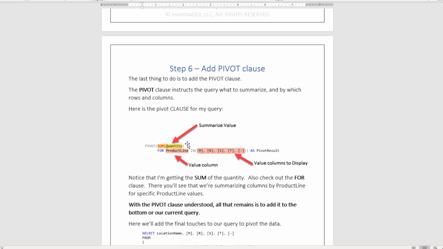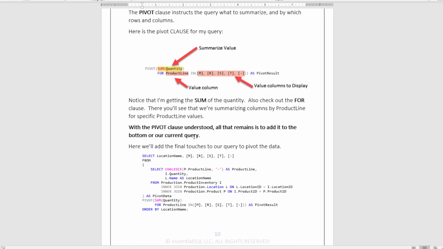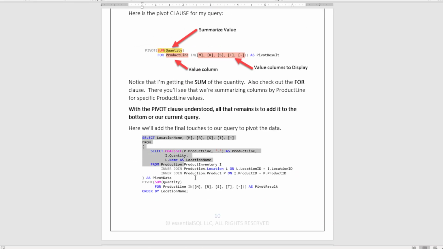And then the other thing here is that you'll see product line again. Product line is the column that is used to derive the column values. And again, here are our friends, the column values. So we're basically telling it these are the specific column values that we want to bring back into our pivot table. So when all is said and done, this all gets put together and creates the overall pivot statement.